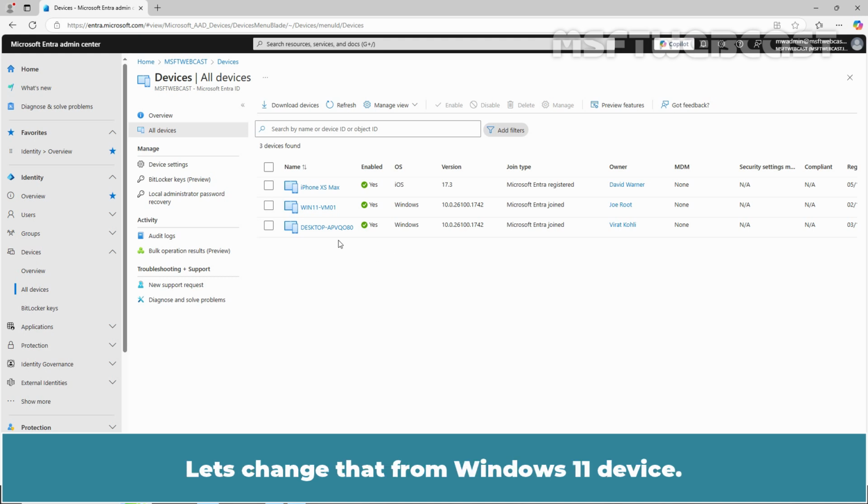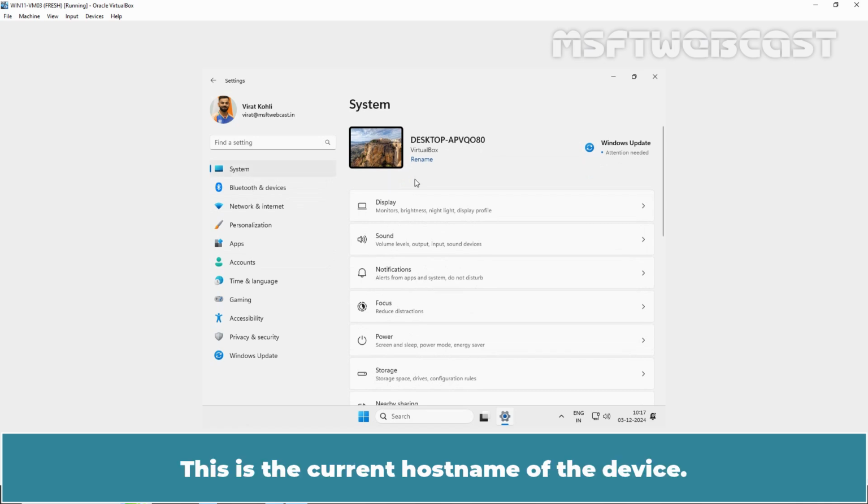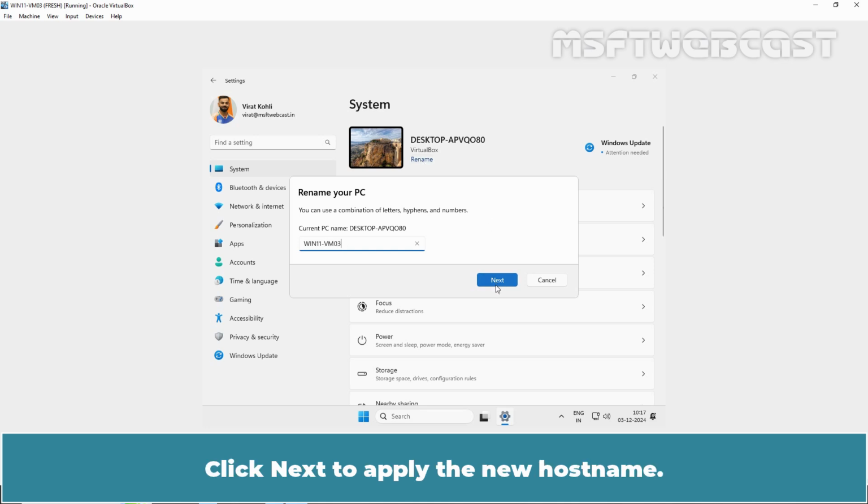Let's change that from the Windows 11 device. Go back to the Windows 11 device. Click on System. This is the current hostname of this device. Click on Rename. Enter a new hostname for this Windows 11 device. Let me type Windows 11 VM03. Click Next to apply the new hostname.